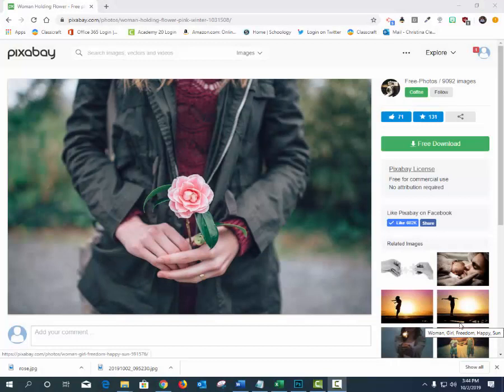Welcome to the lesson that will demonstrate how to square an image in Photoshop.